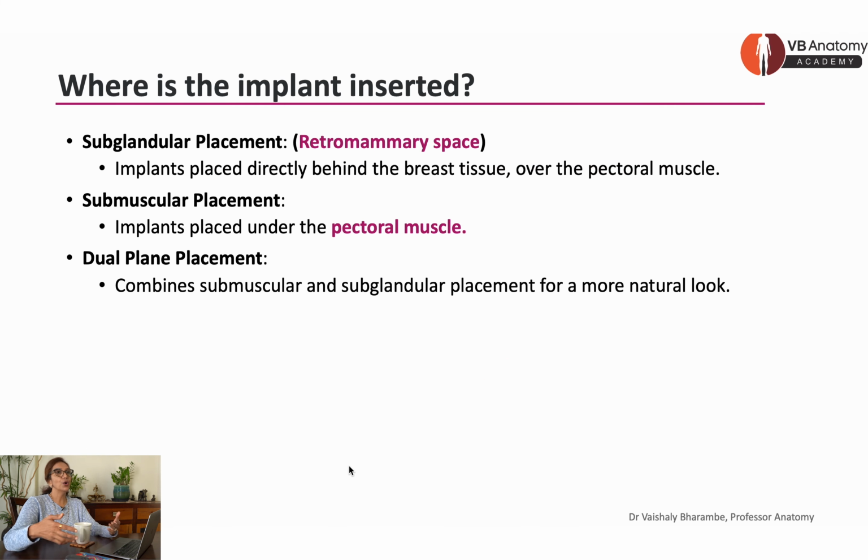So where do you want to put an implant? You've learned the anatomy of 1, 2, 3. Pectoralis major, retromammary space, inframammary fold. So where do you want to put the implant? The implant can go in a retromammary space, in the space we've talked about. Implant can be put in behind the pectoralis major by cutting it, and there can be a dual plane implant.